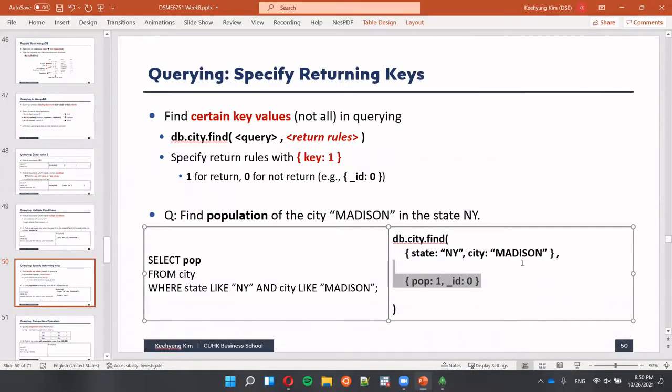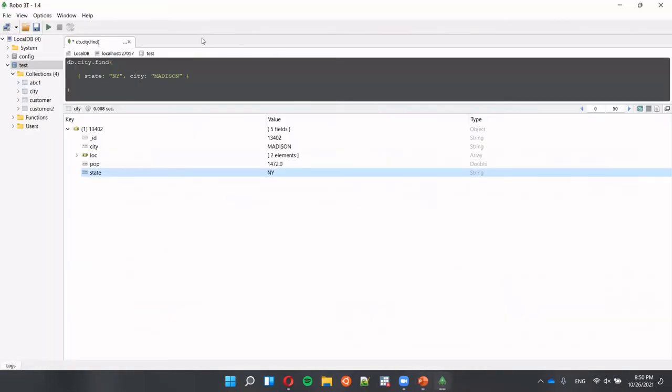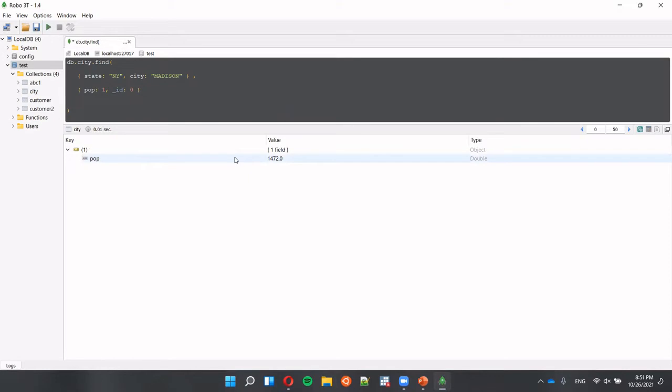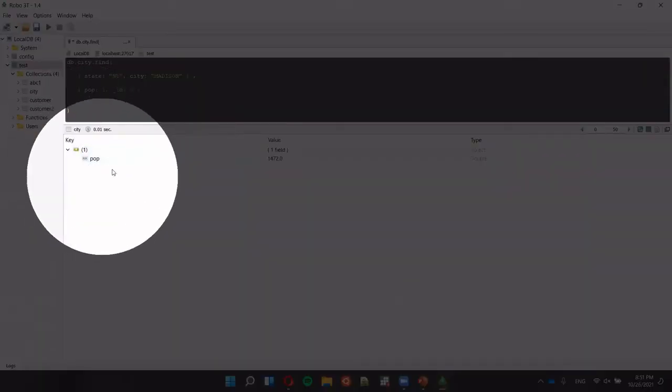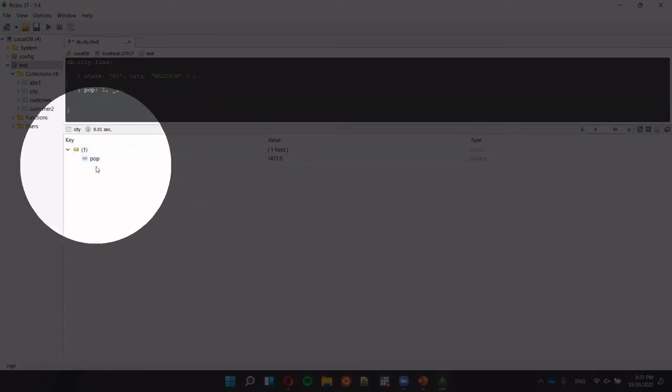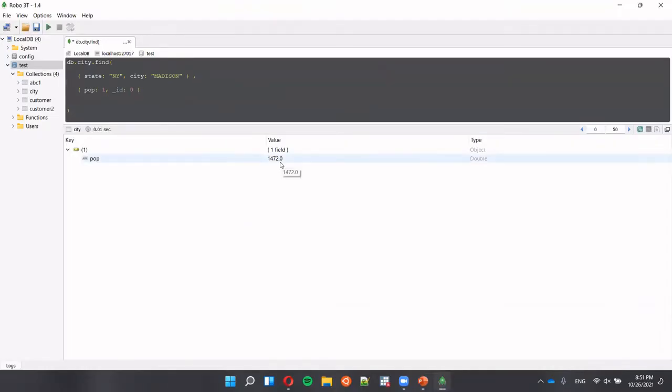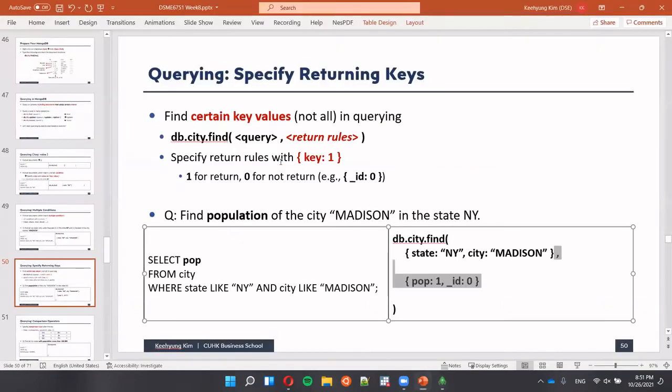So basically this part, copy it, and go to the MongoDB, and here, if I add it here, it will be like this. And if I perform this query, you will see the result. One document is returned with only population. There is no other field. And the population is 1472 like this. So that's how you can specify the returning key.